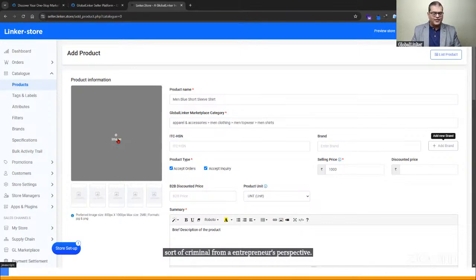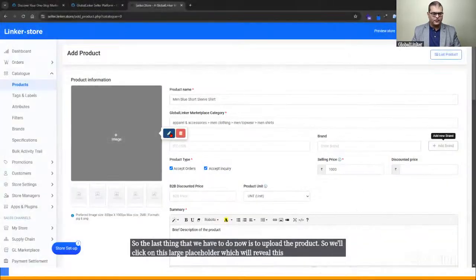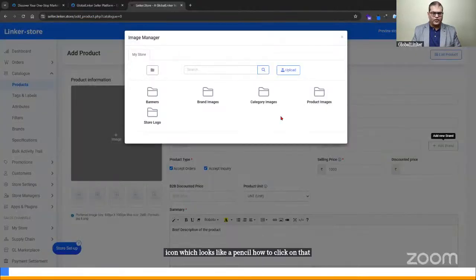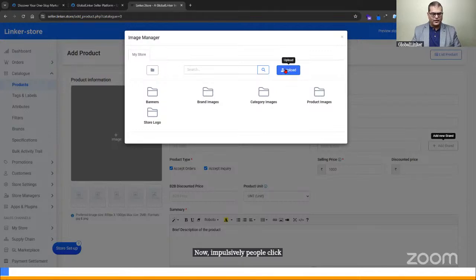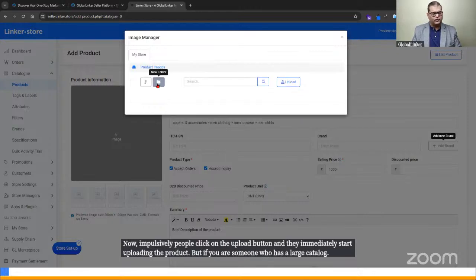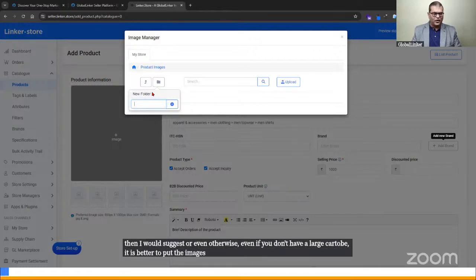The last thing that we have to do now is to upload the product images. We'll click on this large placeholder, which will reveal this icon that looks like a pencil. You have to click on that, which will open the image manager. Now, impulsively, people click on the upload button and immediately start uploading. But if you have a large catalog, or even otherwise, even if you don't have a large catalog, it is better to put the images in the product folder itself.